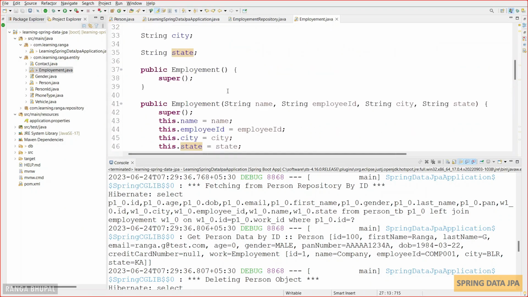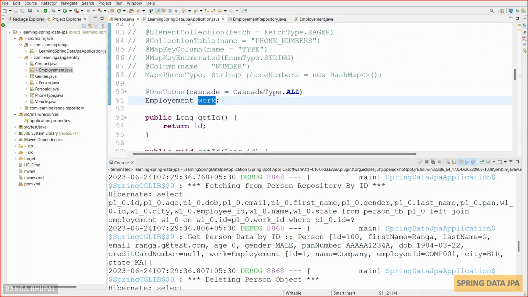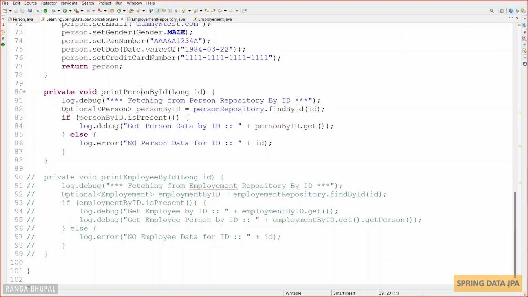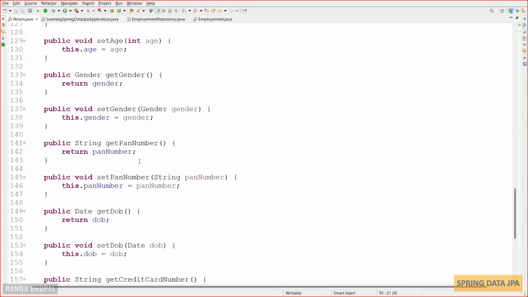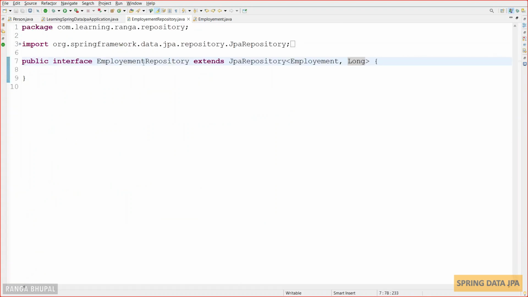So this is unidirectional. What I mean is, from the person we access the work while fetching the data. While printing the person object, we are calling person.get, by default the toString method. As part of the person toString, we added the work. So it is fetching from person to the work. This is unidirectional. If I fetch the employment object from the employment repository and I can fetch the person from the employment, then it is called bidirectional.